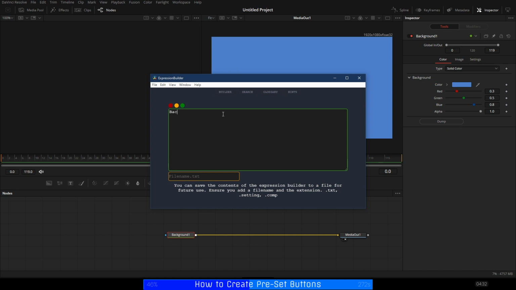The node is background 1, so the first thing is the name of the node. You then have a colon, and we then do set input, and it's camel case, so it's a capital S and a capital I. We then open the parentheses, and we do a quotation. I'm using single quotes, but I do believe double quotes work.